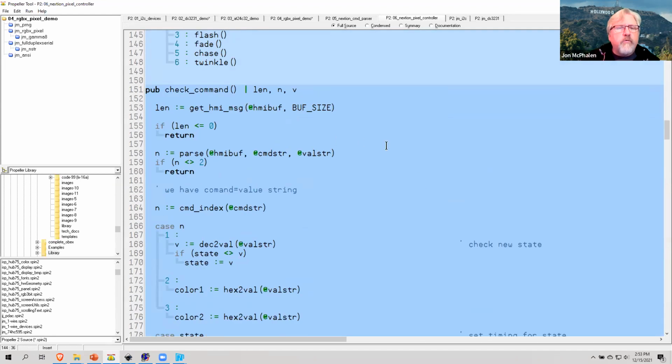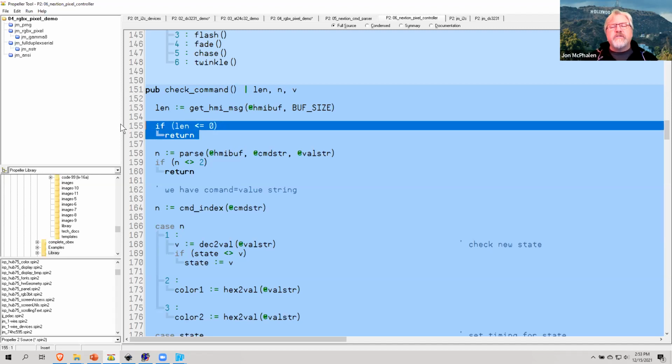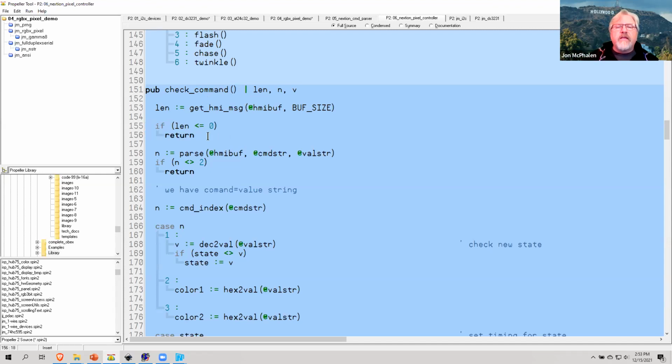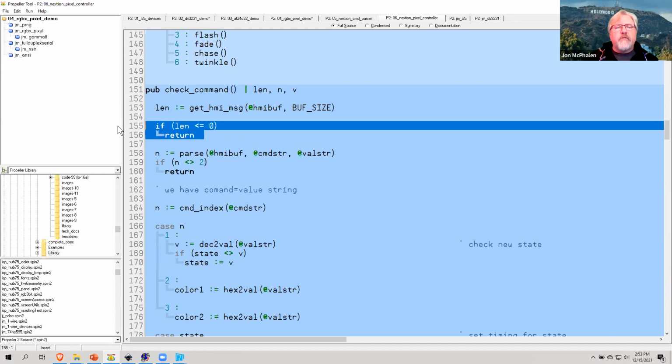This will go through. So you've seen some of the features this is using from last week when I had a terminal program for the NEXTION, so we could just send data back and forth and watch things live. And so when it comes to this, it looks to see if there's a command message from the NEXTION. If it was an error message, this get HMI message will return a negative length. We can just throw those away for the time being. So if there's no message or an error message, we just kick it back.